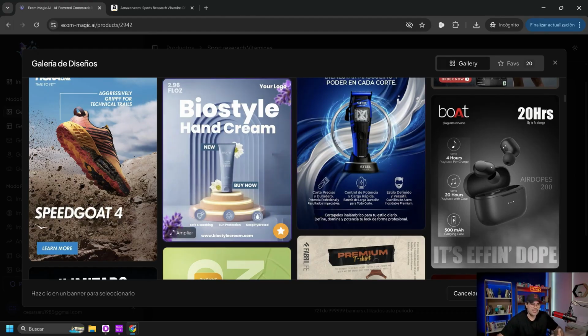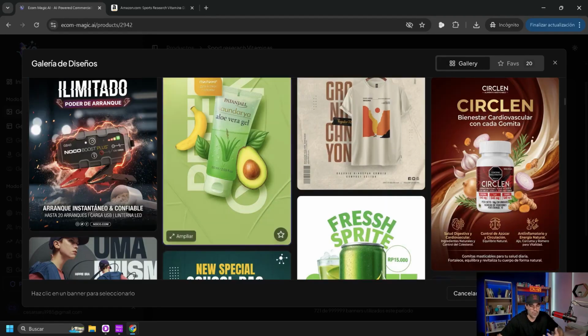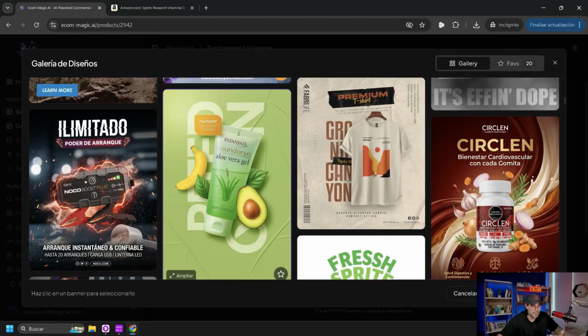Why do we do that? Because the model has that capability and is designed so that any of these templates can be adapted to our product. For example, I'm going to use this template from a product that has absolutely nothing to do with a supplement, and I want you to see the incredibly high quality output it will generate with any type of template.